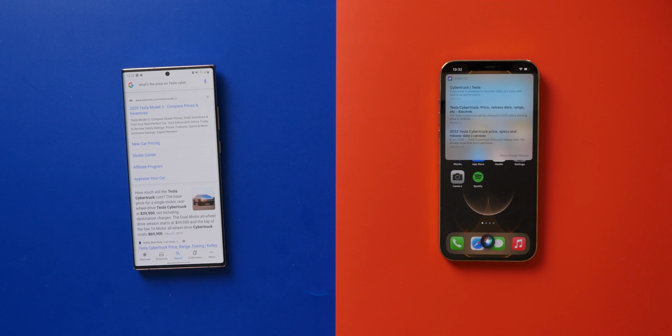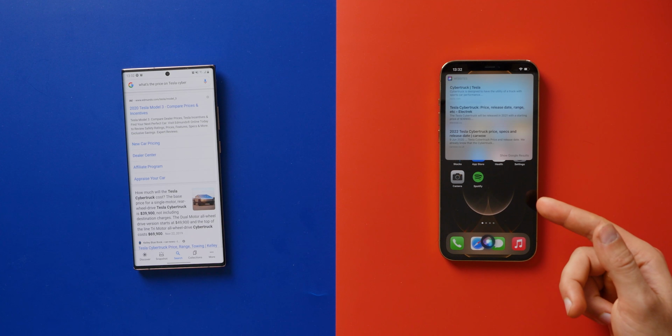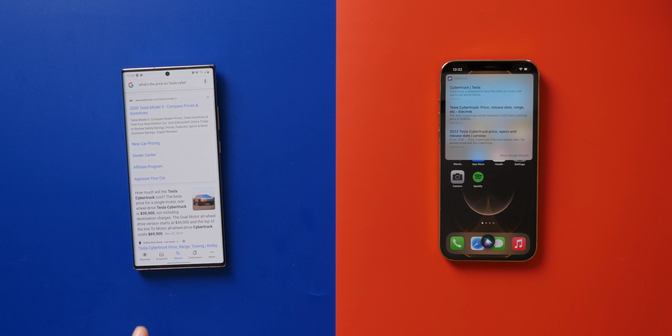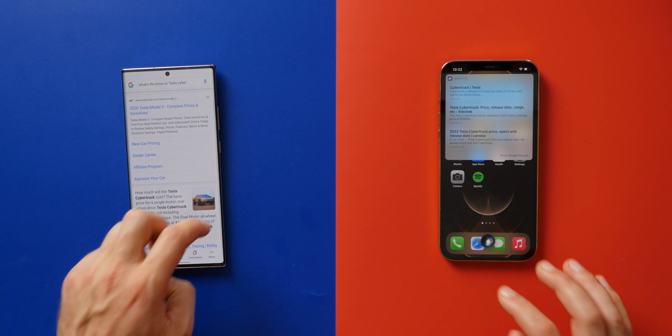So you get a very interesting price breakdown. You get the official Tesla website here on Apple Siri and a few other answers. You get the same result here on the Google Assistant. So good job on both. Let's try this once again with something a bit different.